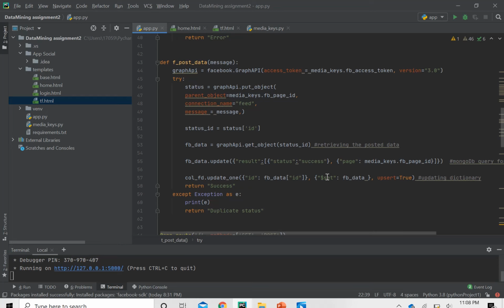Going further, this is the Facebook function that I have created. In this, we are using Graph API Facebook, and in this we are giving the access token. As I have mentioned, only the access token is needed in respect to Facebook. So first of all, it will authenticate as in the case of Twitter.